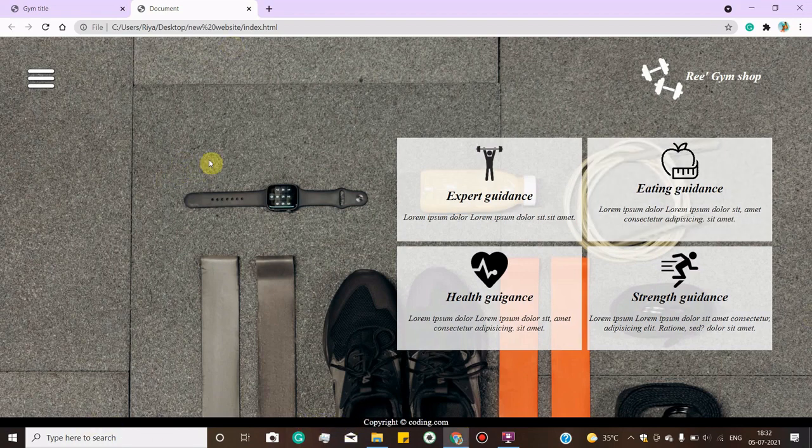So in this tutorial I'm going to teach you how you can make this website, and it is super easy. You will get to know so much about how hover works, about positioning, about the hamburger menu, and about where you can take photos from.